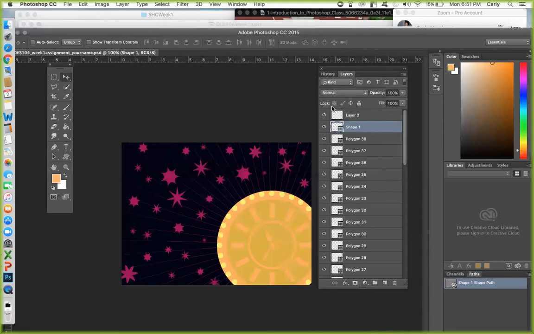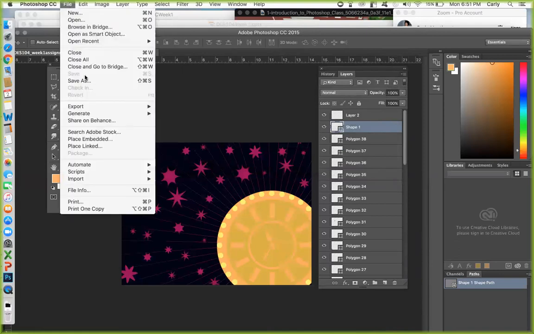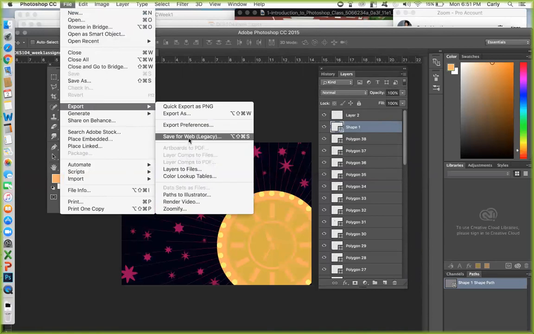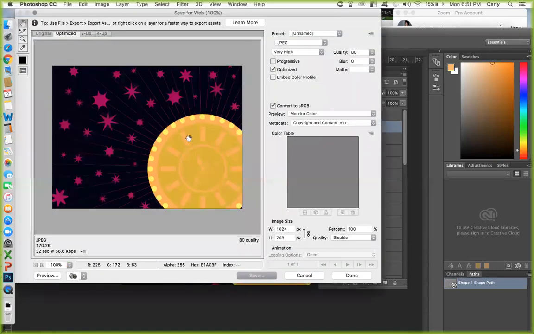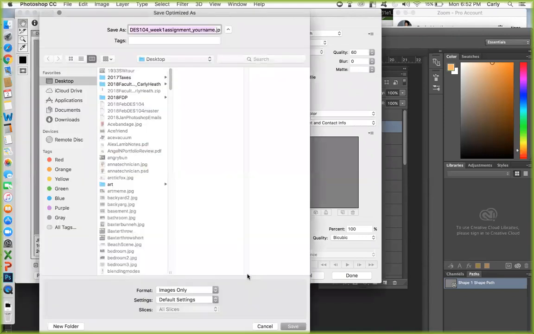Next, I'm going to save the JPEG. And the JPEG is what you're going to be turning in. So to save the JPEG, we're going to go to File, Export, Save for Web. JPEG high is fine. Just select JPEG from this drop-down menu here. And then hit Save.